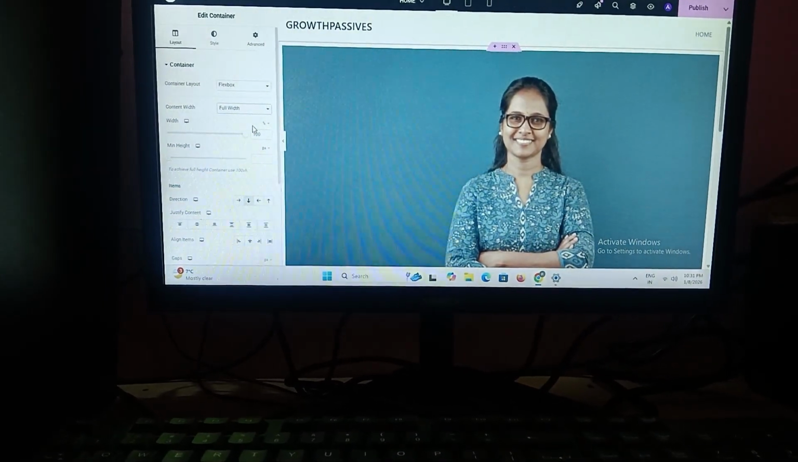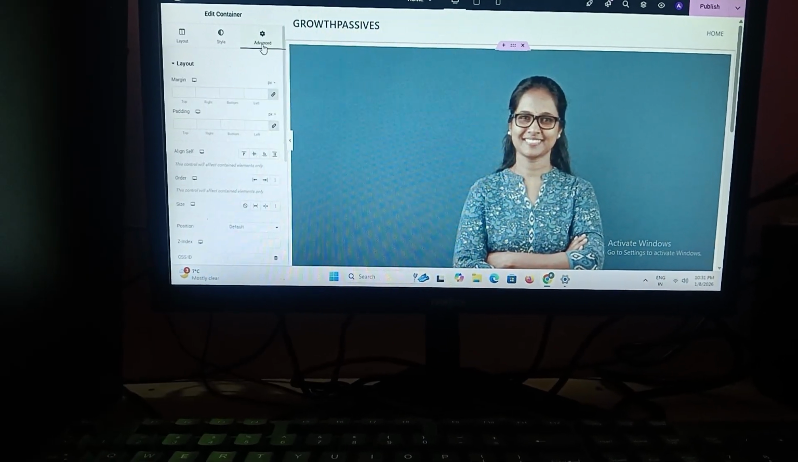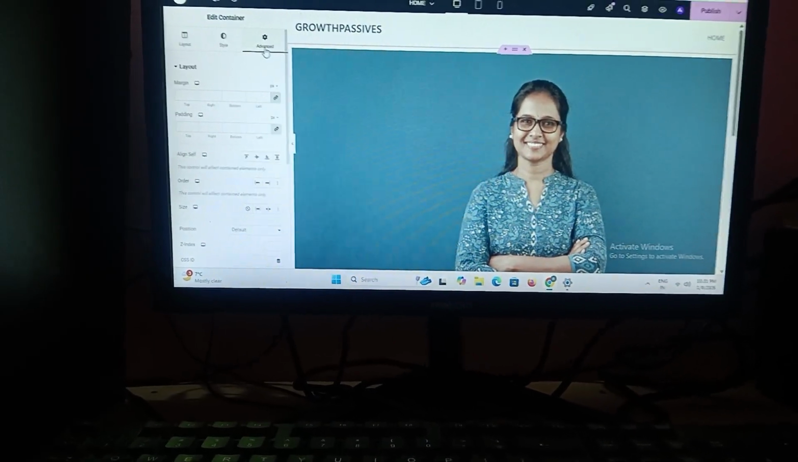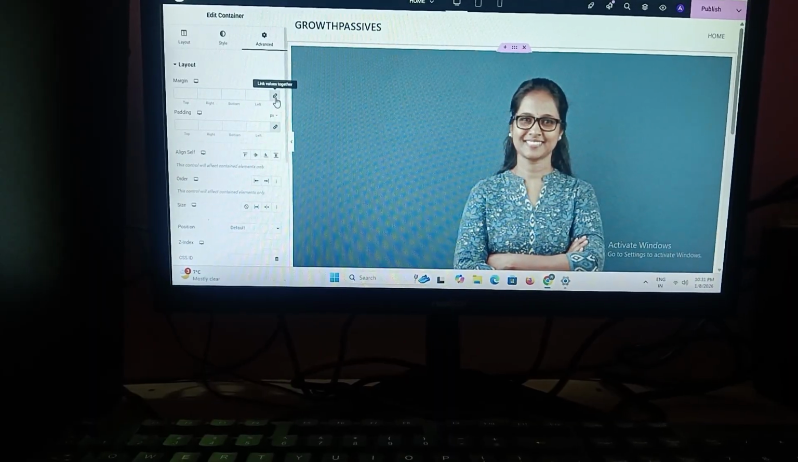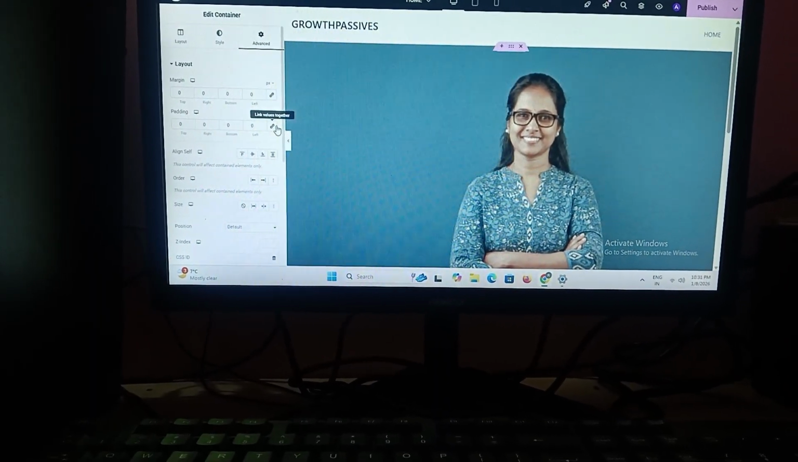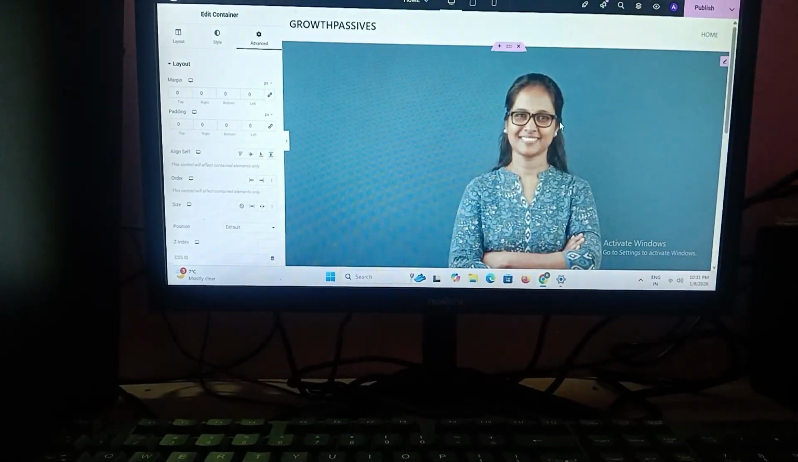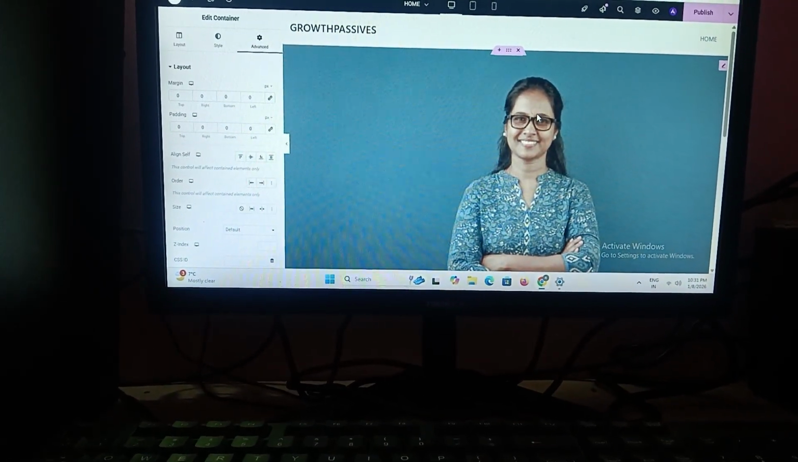So what to do, you have to do one thing. You have to click here on Advanced. Okay, when you click here, you have to do only one thing. You have to click here as well as here. You will see that this issue has been fixed, and the image is showing on the hero section clearly.